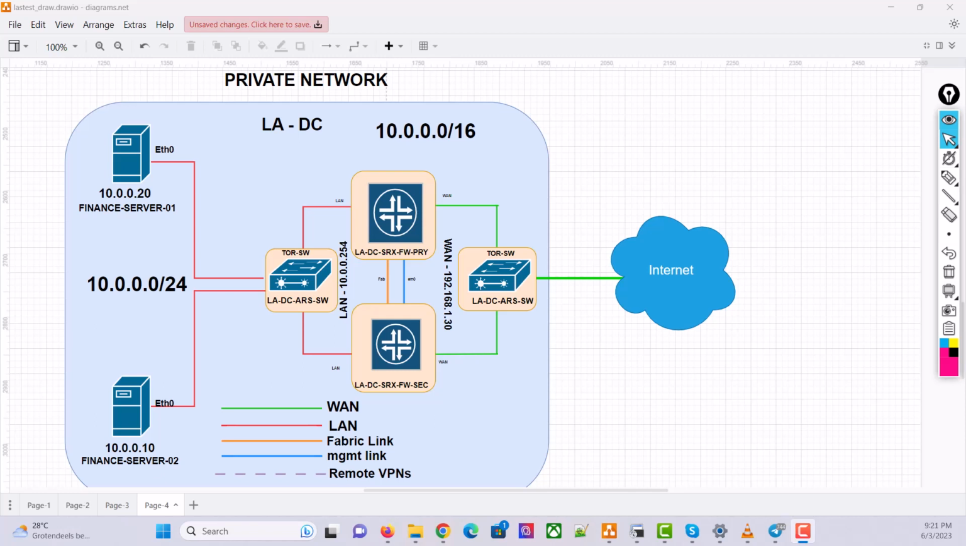Now before we continue, we need to do a little recap of what we have done so far and then what is left for us to implement. Okay, so let me grab my pen.